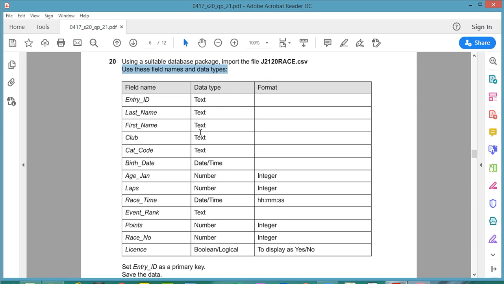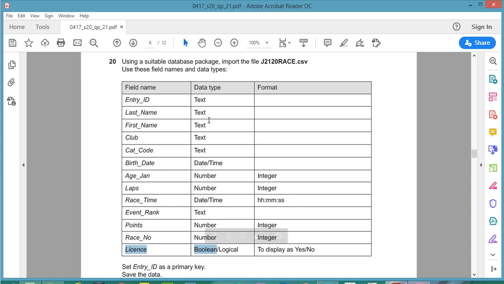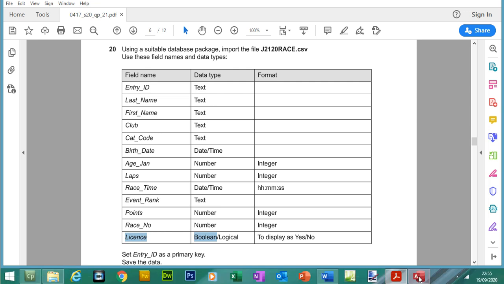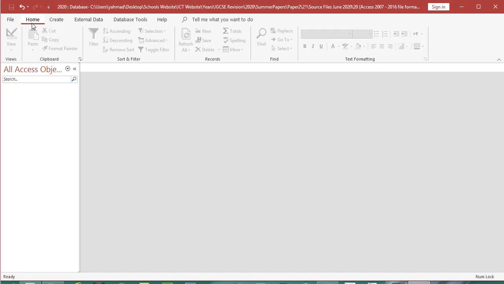So let's have a quick look here. Okay, so text. Birthday will be in a date and time format. Race time will be in a date and time format. And then license will be Boolean. So it's really important we check the data types when we are importing a CSV file.